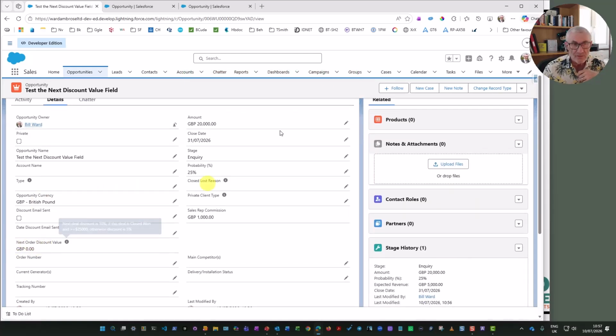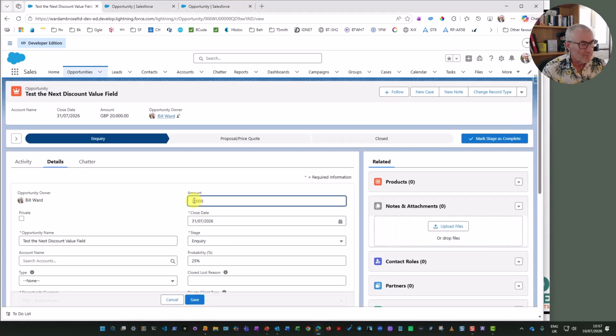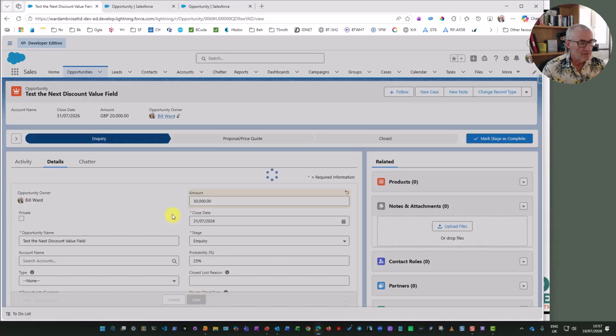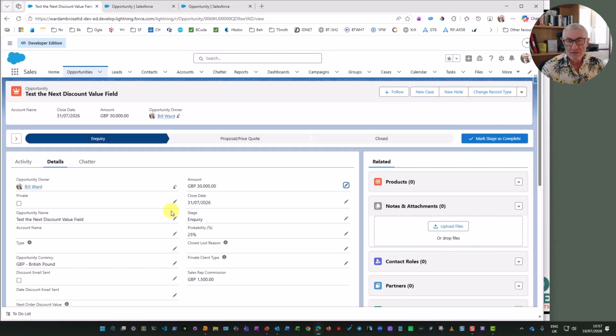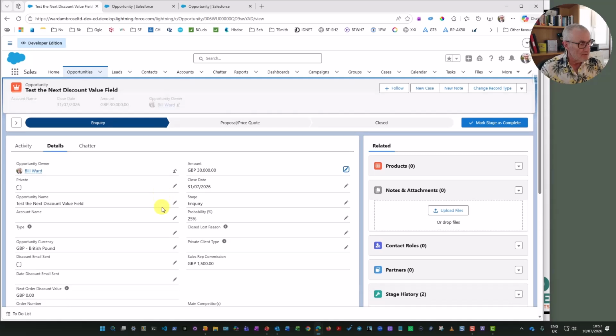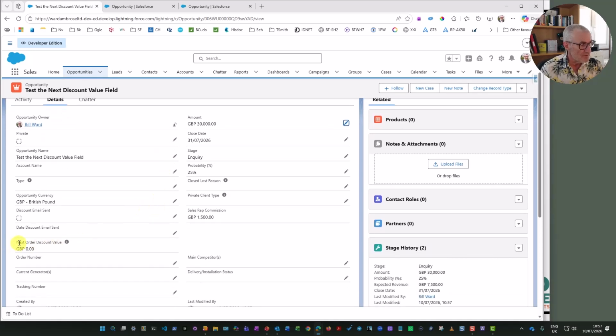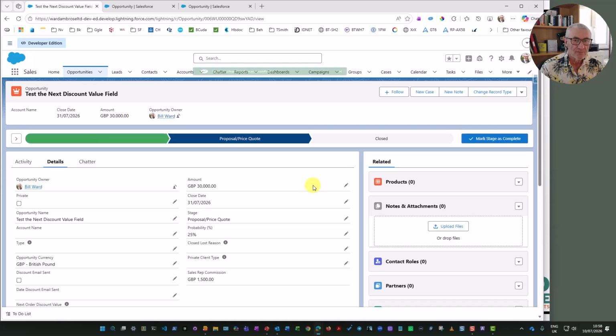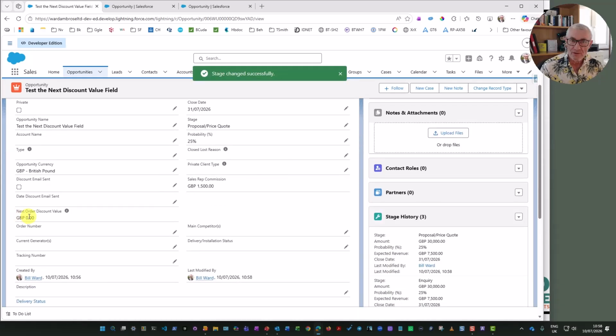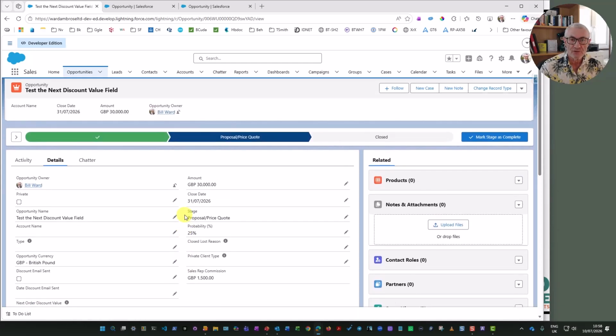Let's up the amount to 30,000. Save that out. That should give us a 10% discount if it was 1. It's not 1. So the next order discount value resolutely stays at 0. Brilliant. The formula is working so far. Let's just move it along to the next stage. That stage has changed, but no discount. The logical test has failed. It's a false, hence the 0.